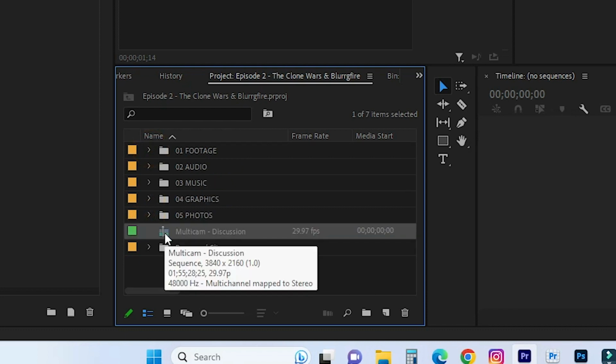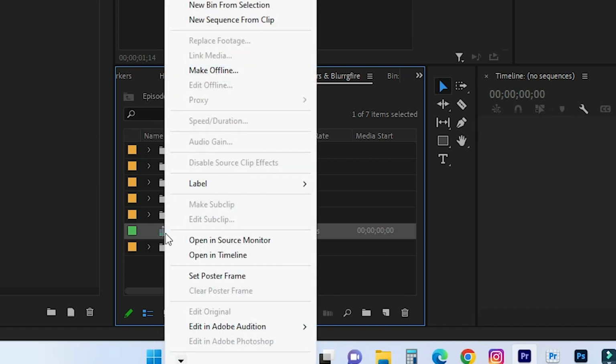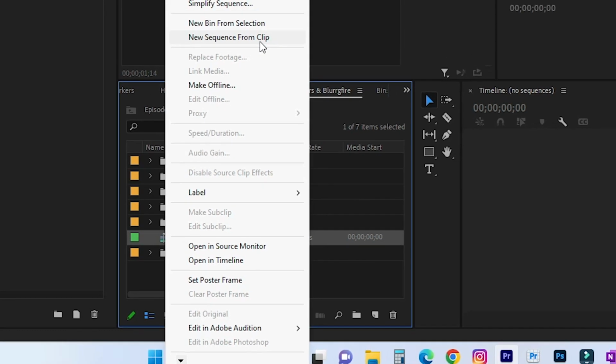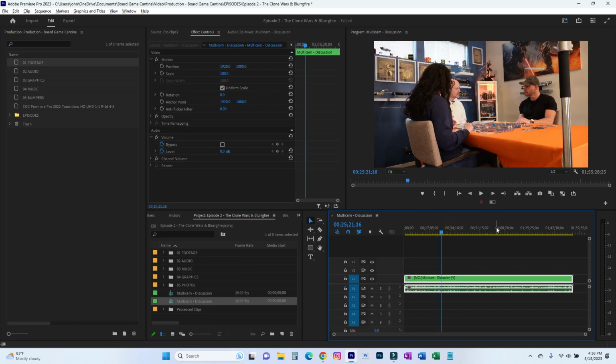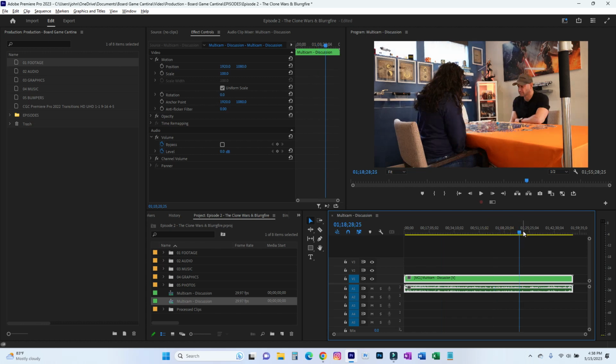So now that I have this sequence, I can bring this over onto my timeline. I'm just going to right click on it and say new sequence from clip. It's basically treating this collection of 4 clips plus my audio as though it's all one clip, but it's still going to keep them separate enough that we can cut around between the different cameras. So I'll hit that, brings it over onto the timeline, and it's defaulting to showing the first camera, camera 1. That's the sort of left-hand view of what's going on here.